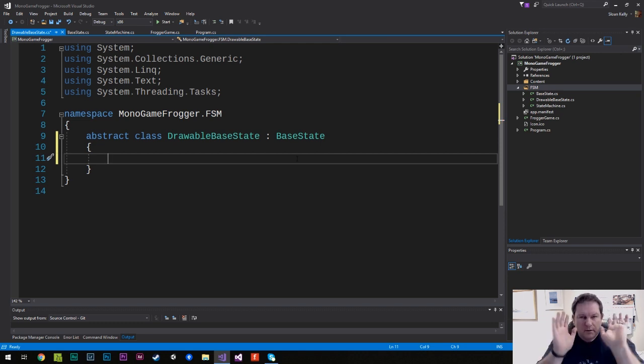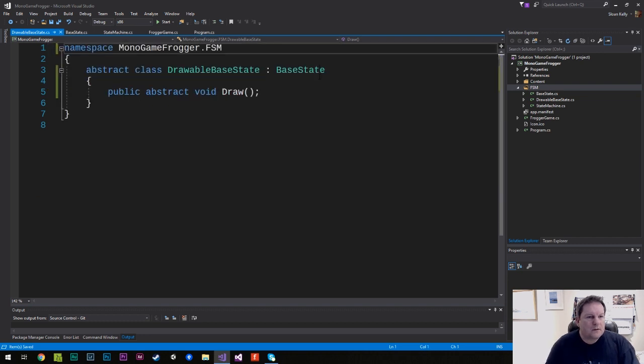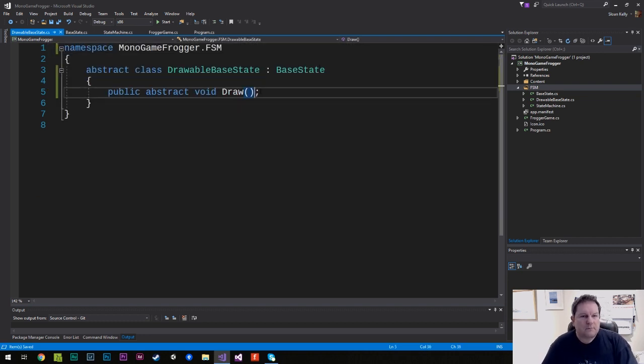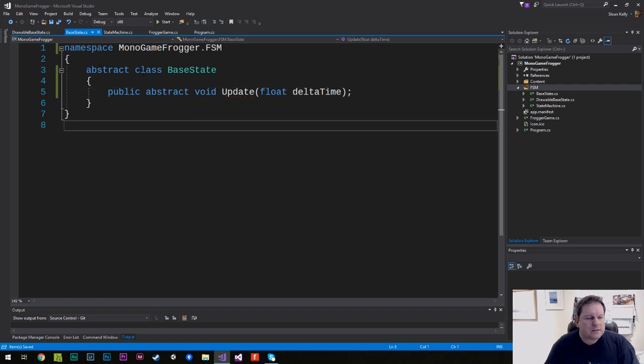Oh, okay, right. Sorry. It's been a while since I've been using C#, so I also want a public abstract void draw, and I don't want the float to be in there because I want that to be inside the update. So I just want it to render on there, and that's that for the base. I think that's all there is. Let's change that around so it's public abstract. Okay, so that's our base state there.